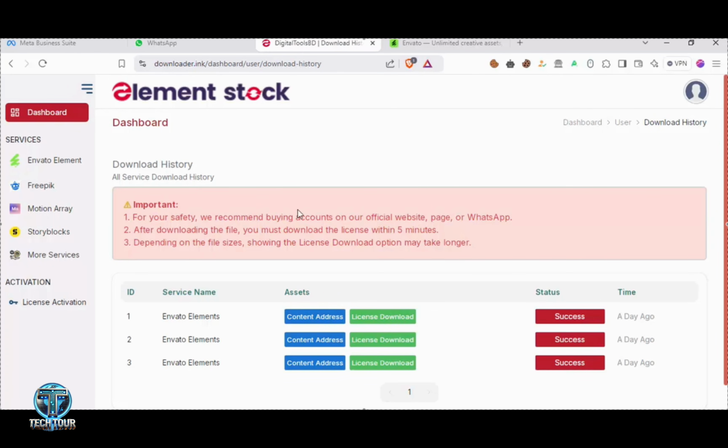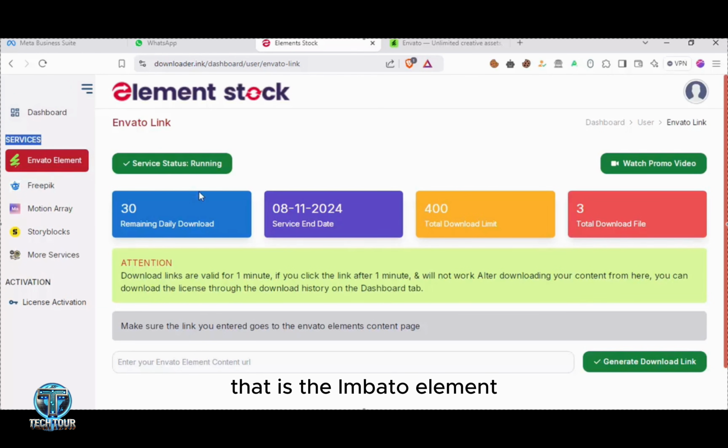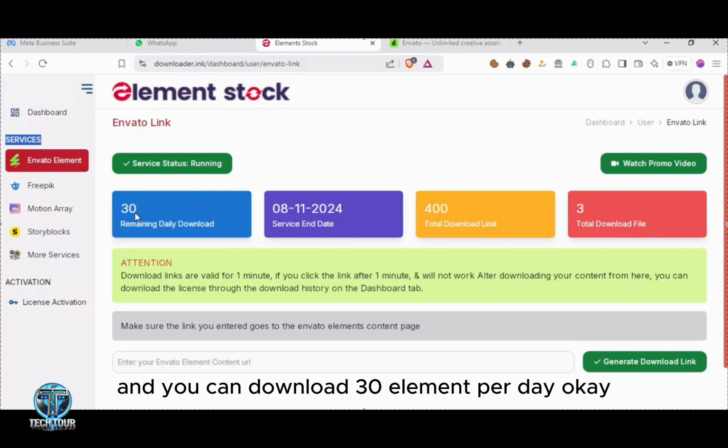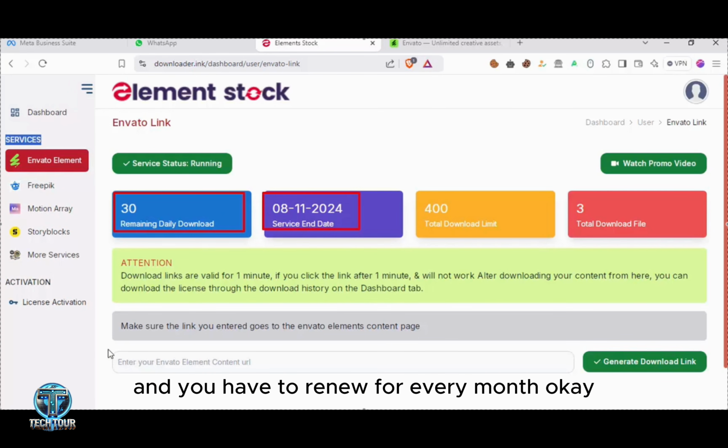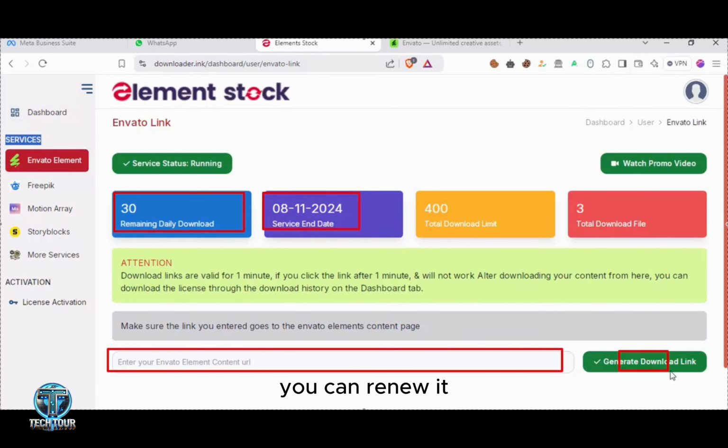Okay, I have already logged in here, and here's the information for you. You can download from this option, that is Envato Elements, and you can download 30 elements per day. That will be the one month subscription, and you have to renew it every month. Okay, you can renew it.